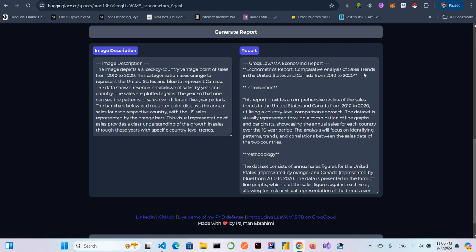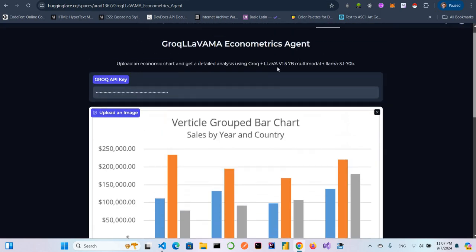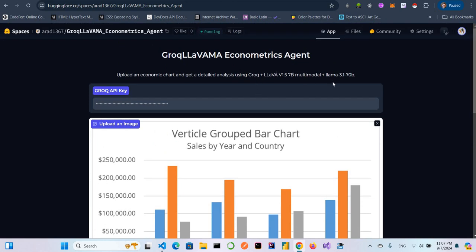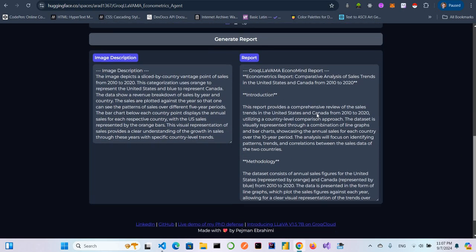It's a comparative analysis of sales. Actually, it's written like a professional senior econometrics person. You can actually use this term, for someone who wants to review and add something more to this image description. So it's exactly what we want: the combination of large language models in a way we can use efficiently.